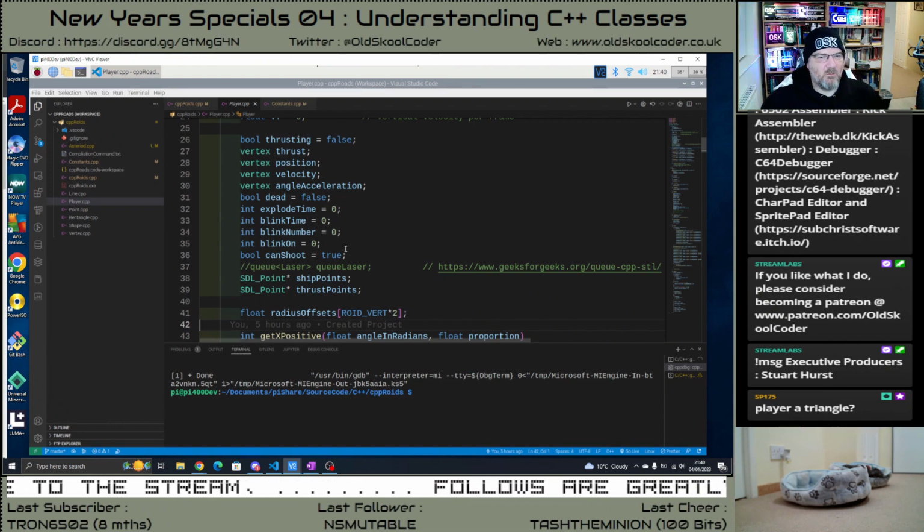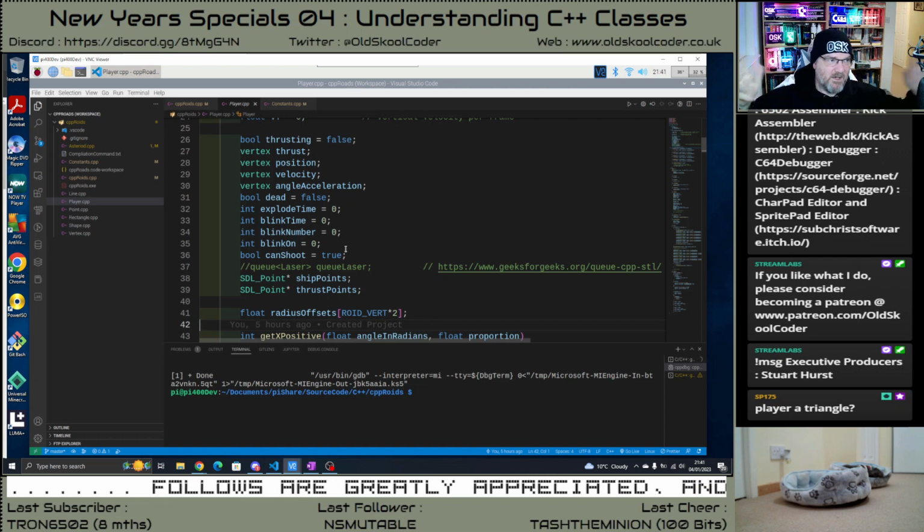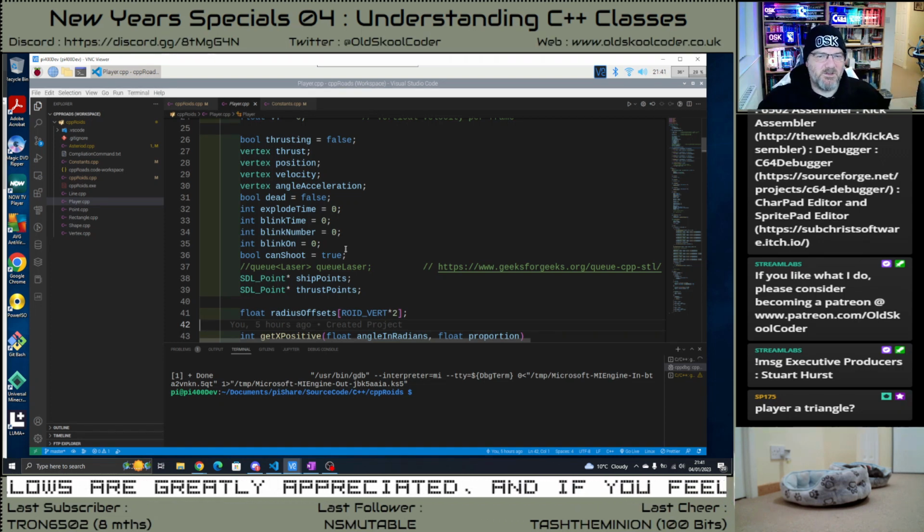Player as a triangle. Well, it's not quite a triangle, mate. We could make it a triangle, but I didn't want to. I wanted to make it different. So we've got position, we've got velocity, and we've got angle of acceleration. Now I'm not using those three yet.